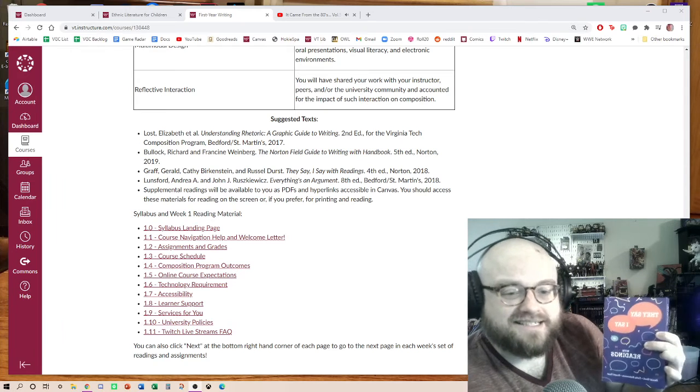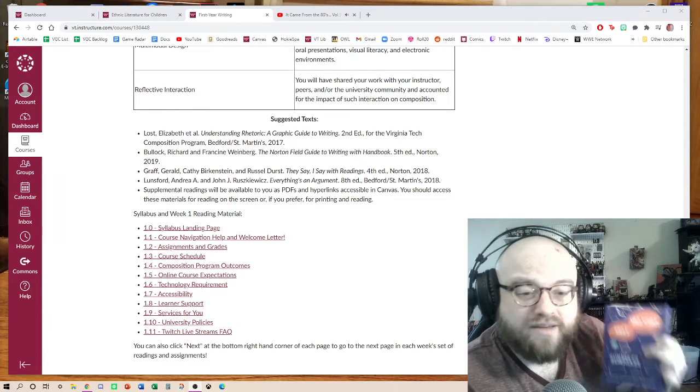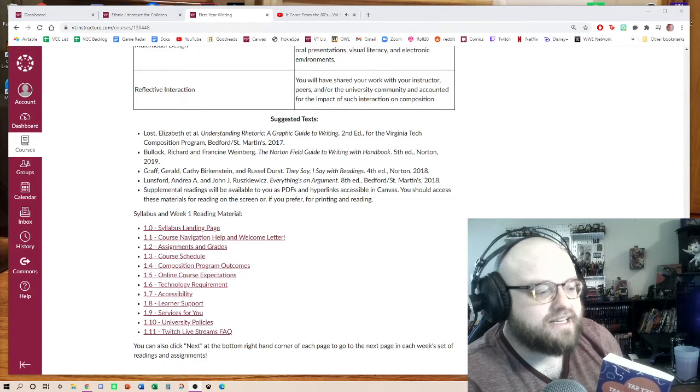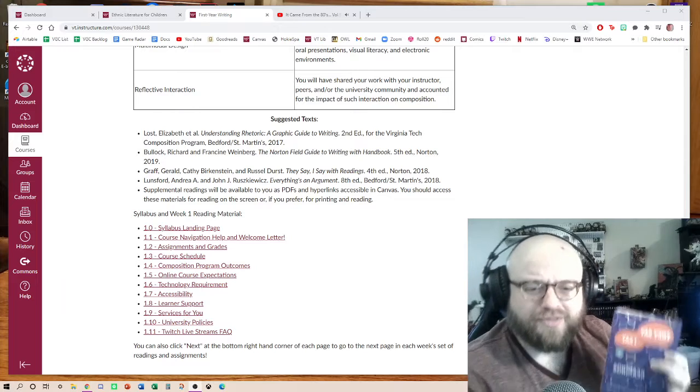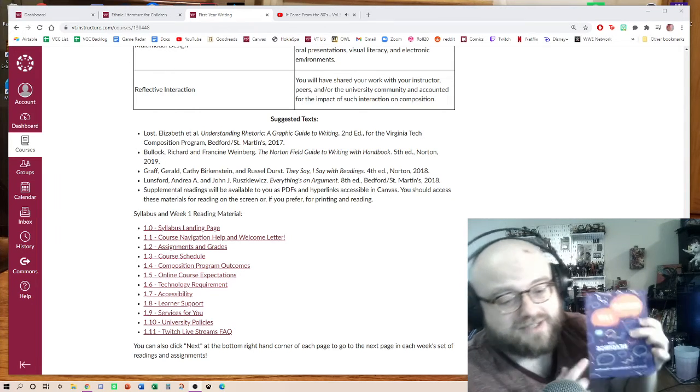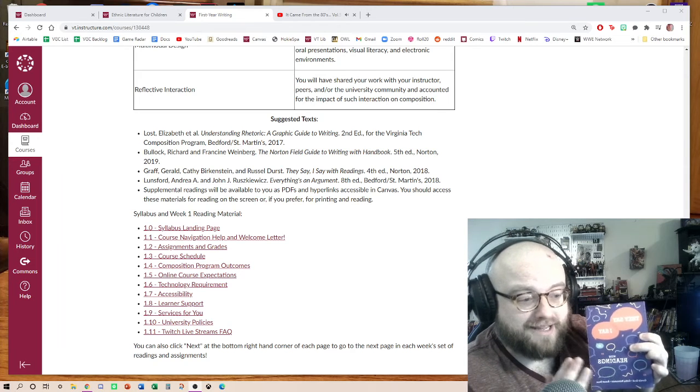It is concise. It is to the point. It's very practical and handy. Has lots of really helpful exercises in it. Templates to help you with the finer mechanics of writing, not just the big theoretical approaches. So I find this book incredibly, incredibly handy.